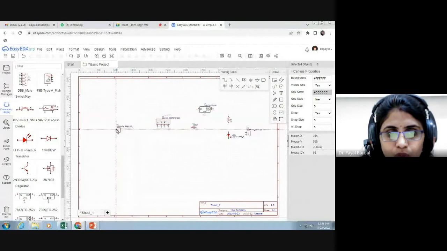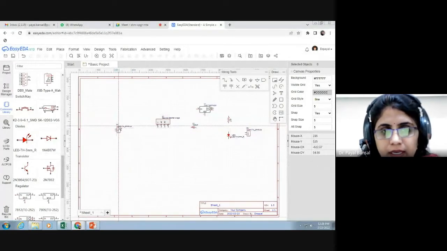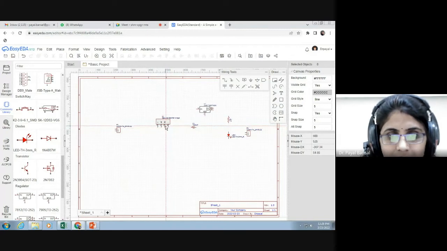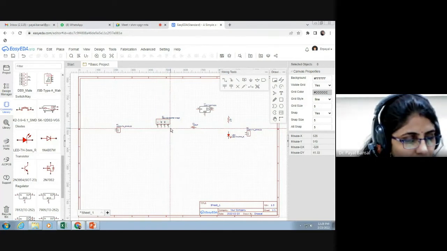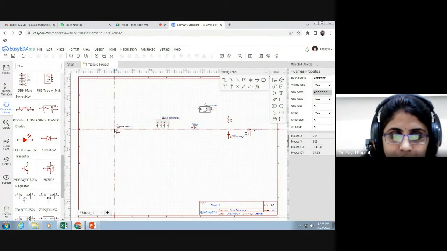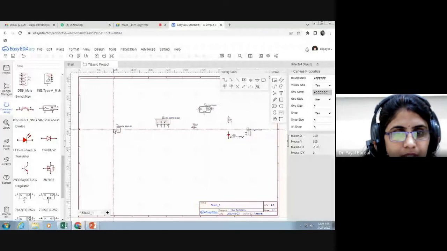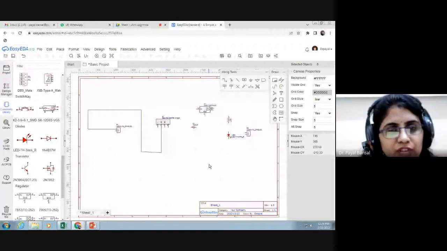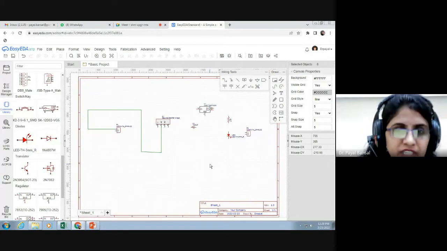When I want to connect this, in this bridge rectifier, pin number 1 and pin number 3 represent the AC, pin number 2 is for the plus terminal, and pin number 4 is for the minus terminal. So I just want to connect this over here. When I'm dragging my cursor from one place to another, a green line shows the wire connected to pin number 1 of the bridge rectifier.